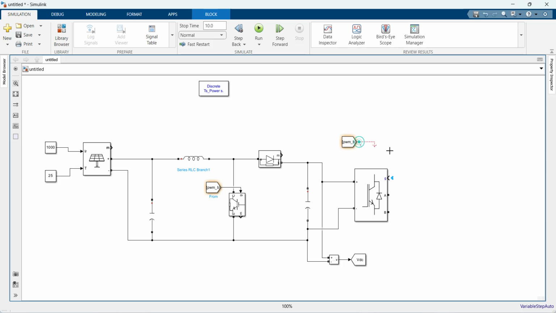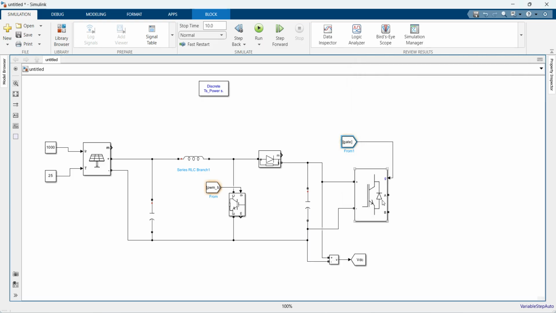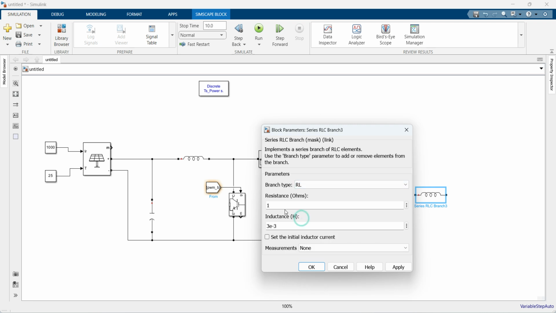Similarly we have to give gate pulses here. This will be generated from the inverter control, and we will make the whole inverter control here. So this is the gate, and we will generate the gate signal. Here we have our PV array, boost converter, and inverter, and here we need an LC filter. Basically I will use an LCL filter here. This will be R, and the resistance value will be 8.2e-3, and the inductance will be 2.18e-3.